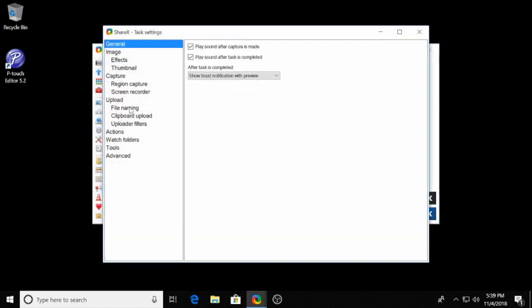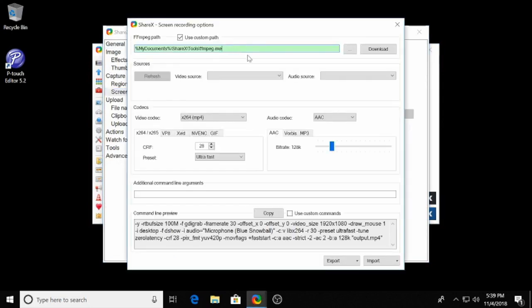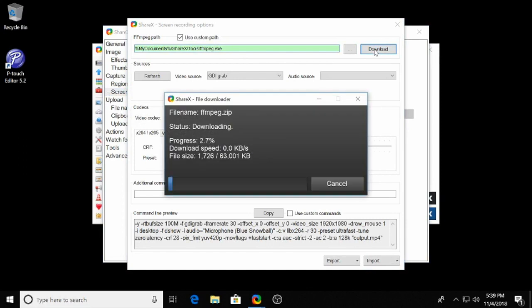And from here you're going to go to Screen Recorder, Screen Recording Options, and then we need to download ffmpeg.exe. That's a separate download. It's another open source application. ShareX largely acts as a graphical front end for this command line application.